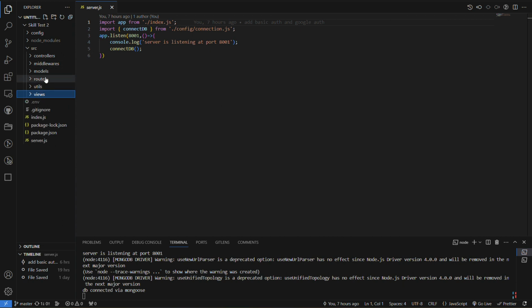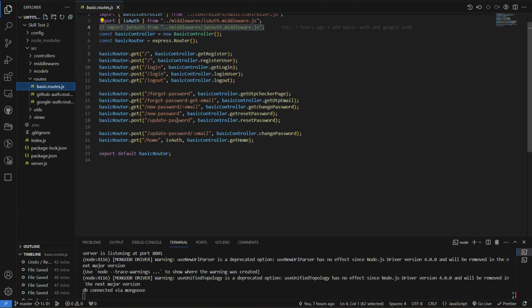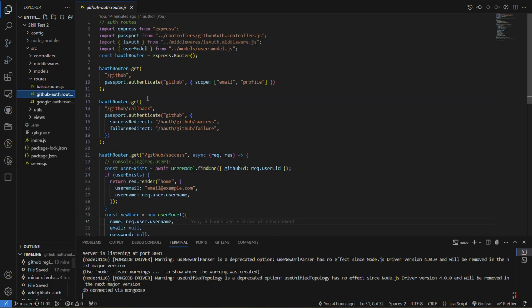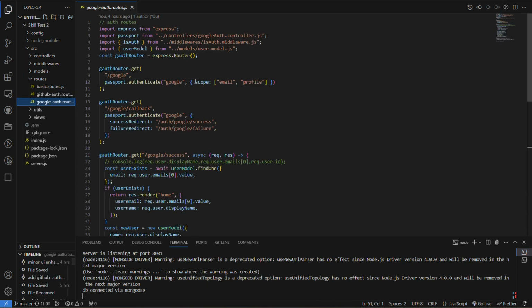Then coming on to the routes, there are three routes. The basic routes are responsible for any basic authentication of the project. So this is basically handling the login, logout, sign up, and forgot password. Then we have change password also for the signed in user. Then we have GitHub auth routes that are helping us to perform the functionality of GitHub authentication. And similarly, we have Google authentication routes that are helping us to perform the functionality of Google authentication.